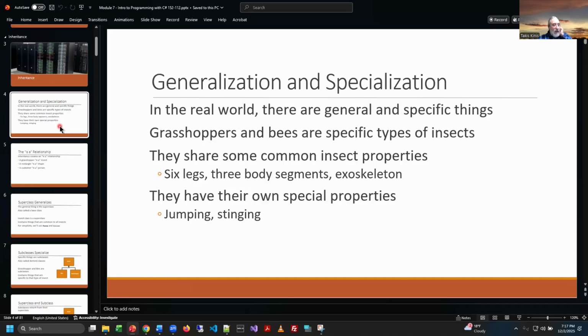All right, let's talk about some of the concepts here that get us into this thought of inheritance with objects and classes. And it says here, in the real world, there's general things and specific things, right? So they talk about grasshoppers and bees, right? And the point really is that individual types of insects are unique unto themselves. They're very specific, right? But they do share some features. So like, all insects have 6 legs, 3 body segments, and an exoskeleton, right?